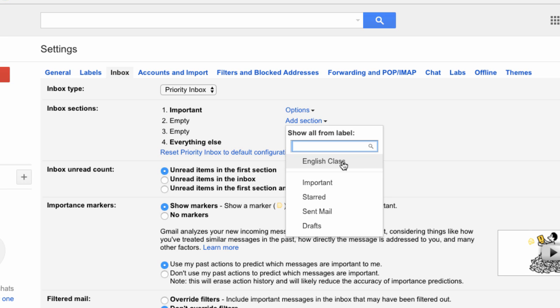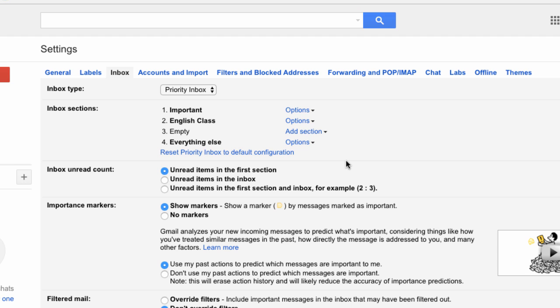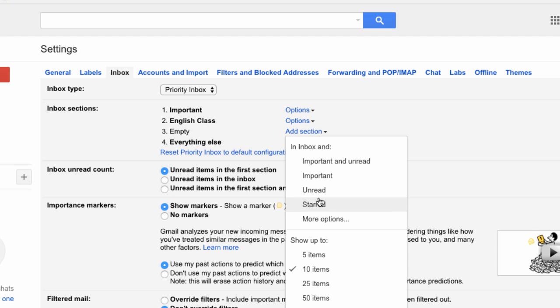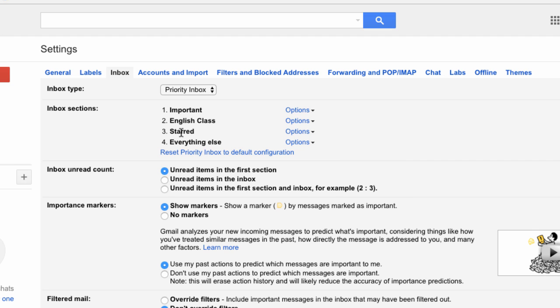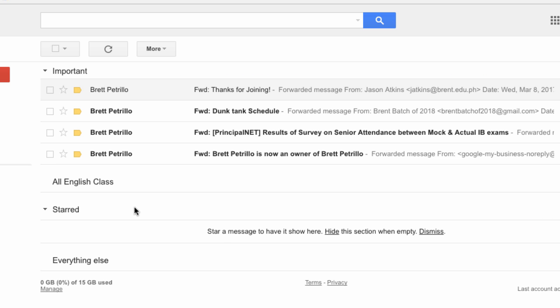So for example, I could have my English class showing up right there. And then in my third section, let's say that I want everything that I have starred. Okay, so now I have 4 sections in my inbox. I'm going to show you what that looks like after I save these changes. Now it's showed up. You see the different sections.